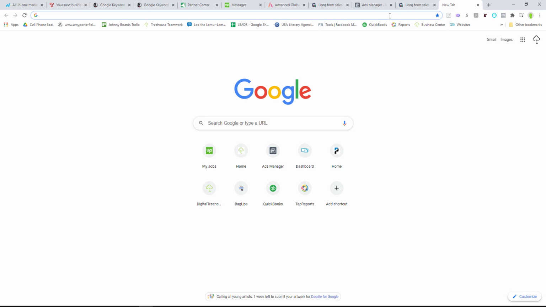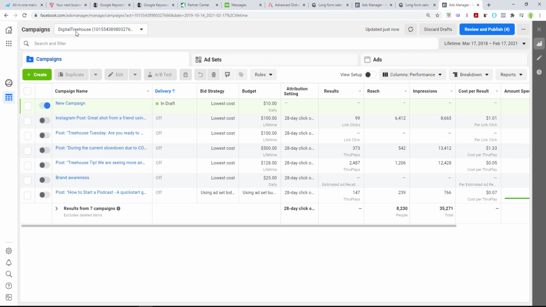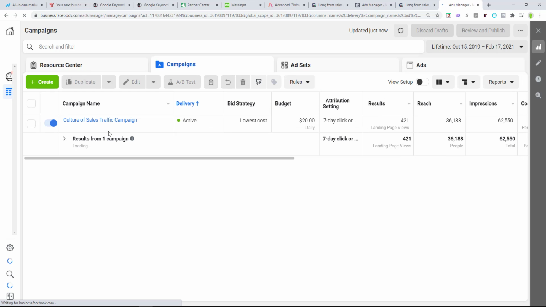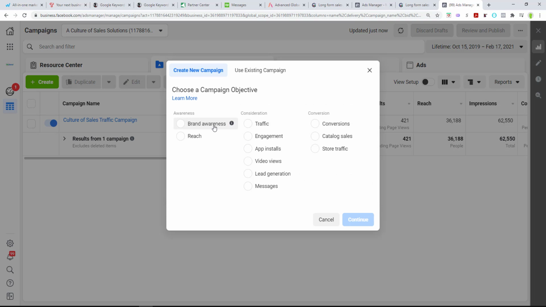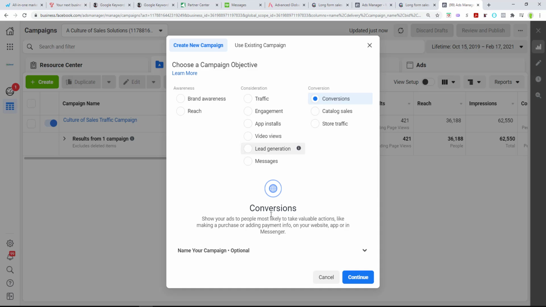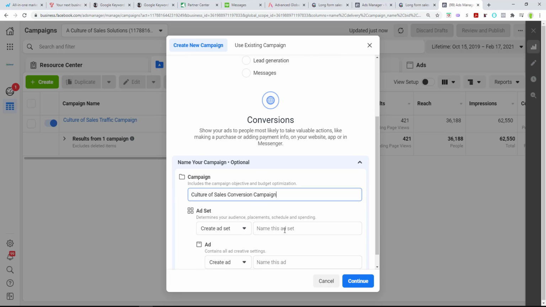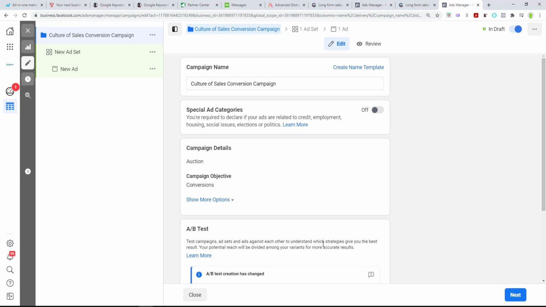All right, so let's open it in a new window just so I can copy from the other account. Let's go to that client. All right, so I'm going to create a new campaign. And this is going to be a conversion campaign. I'm going to go ahead and name my campaign Culture of Sales Conversion Campaign. The ad set, I'll name these later. So I can hit continue.